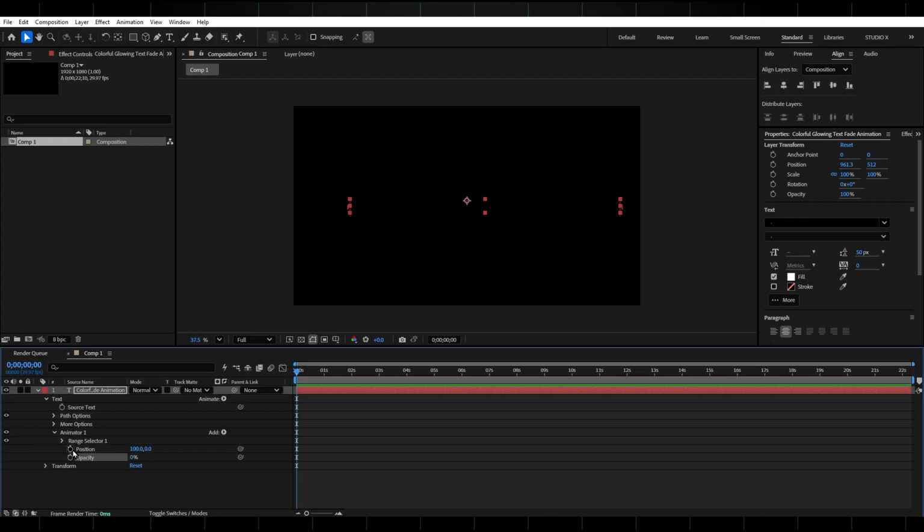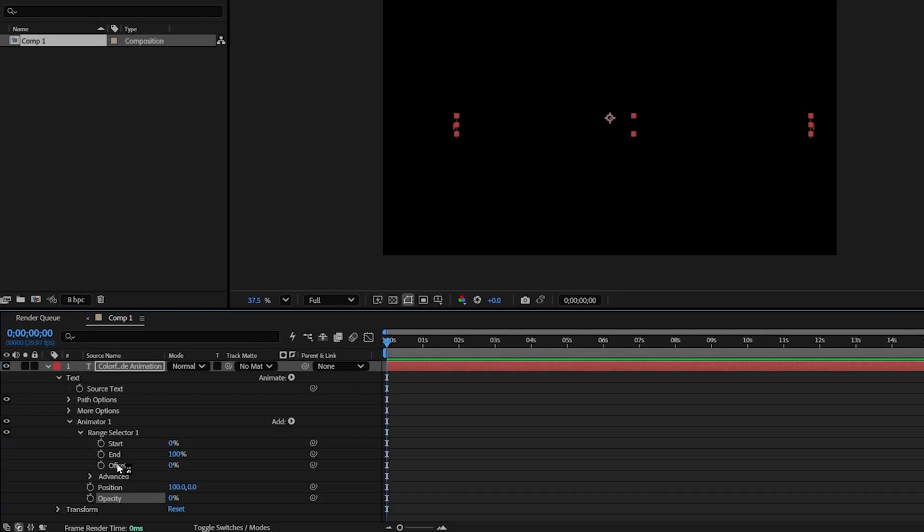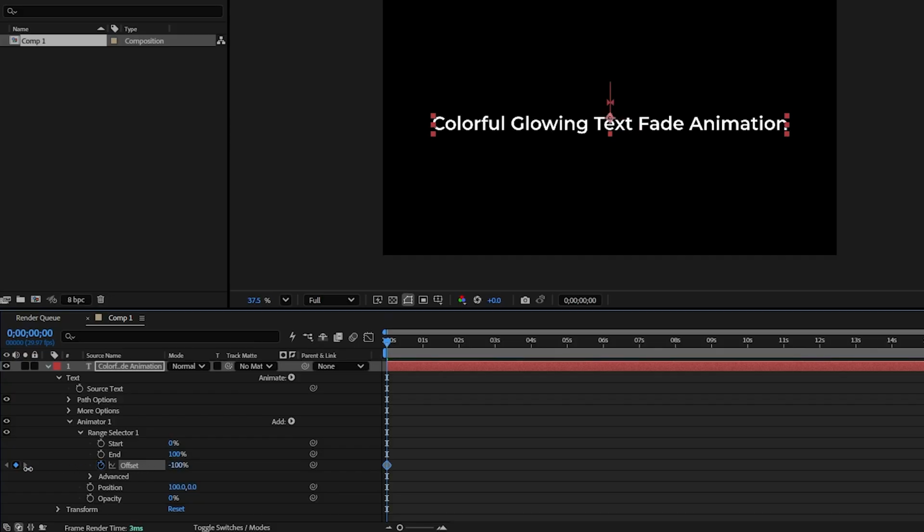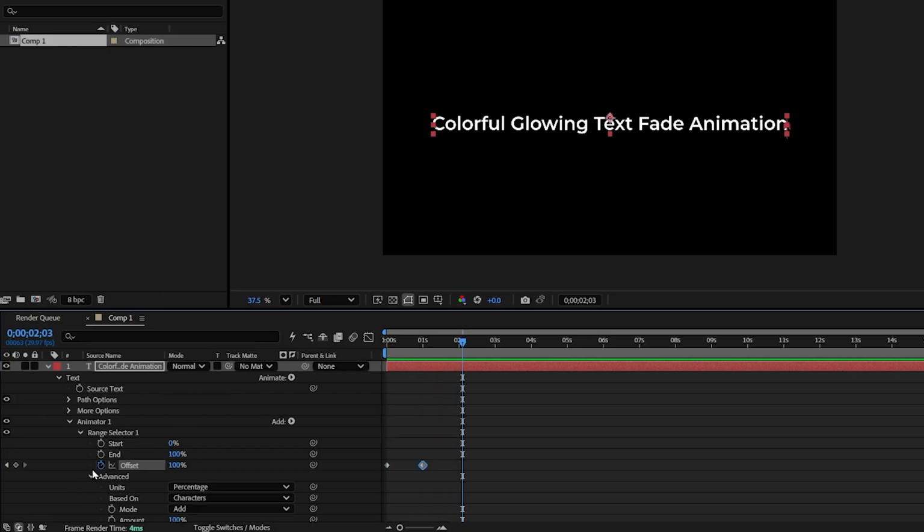Alright, so now expand this range selector and we are gonna play with this offset, so I'll make it -100 at the start and then after a few frames I'll make it complete 100. So this is how our animation is looking right now, but we still need to make a few tweaks in this advanced, so I'll expand this advanced.